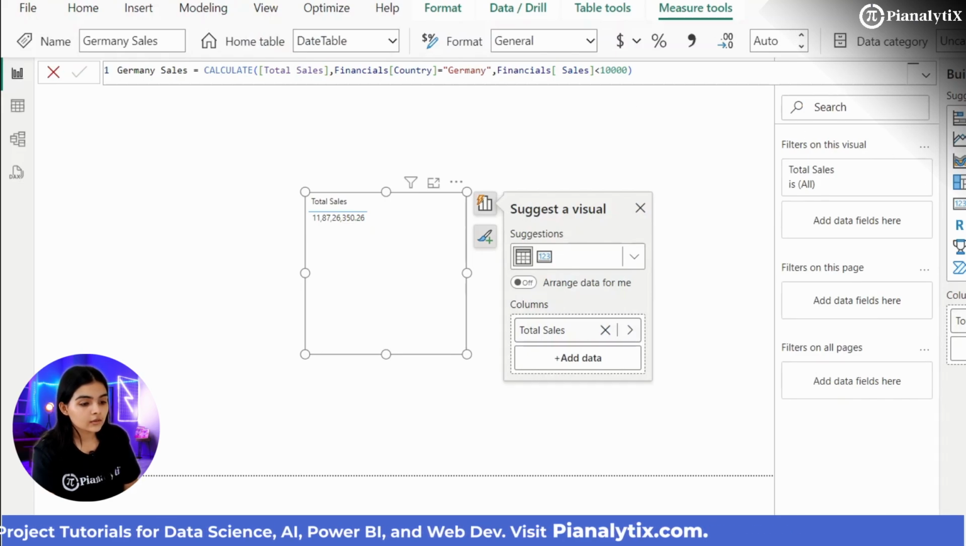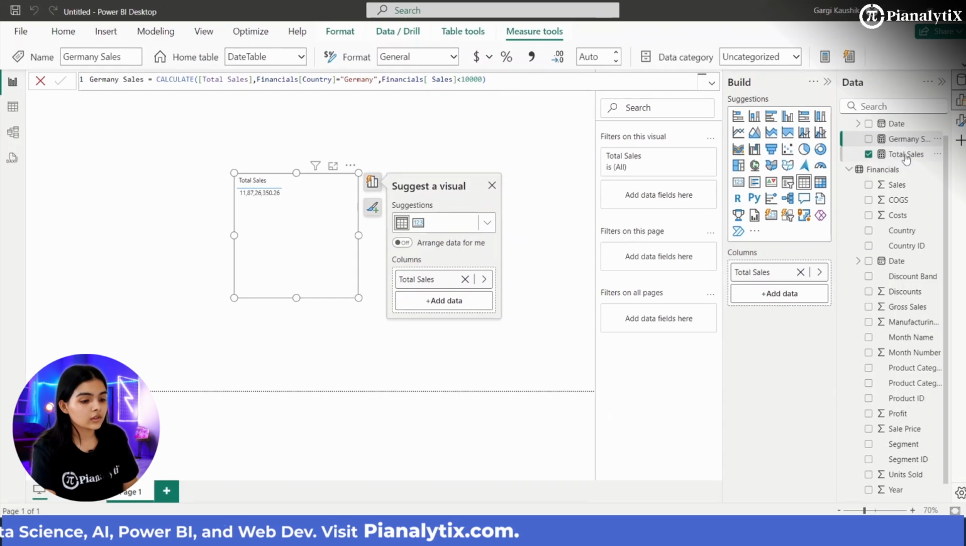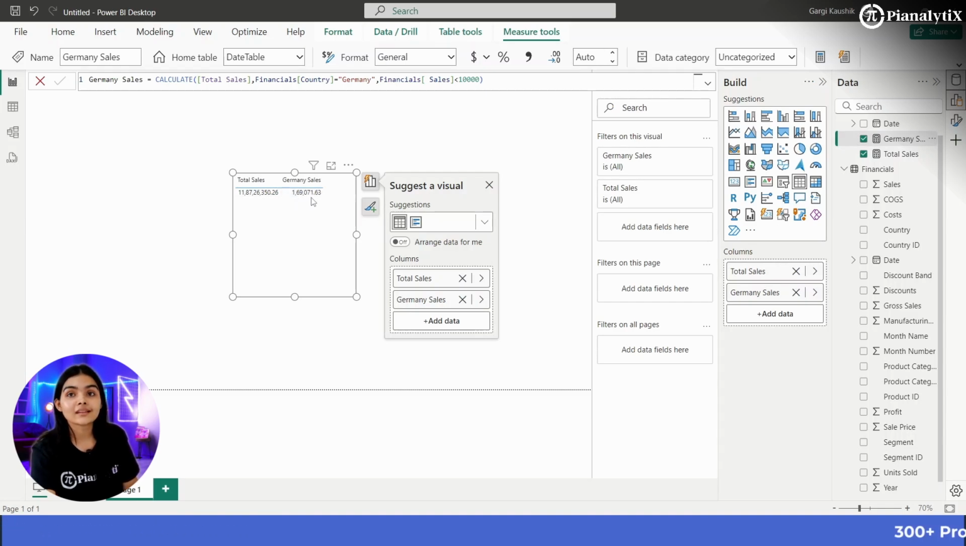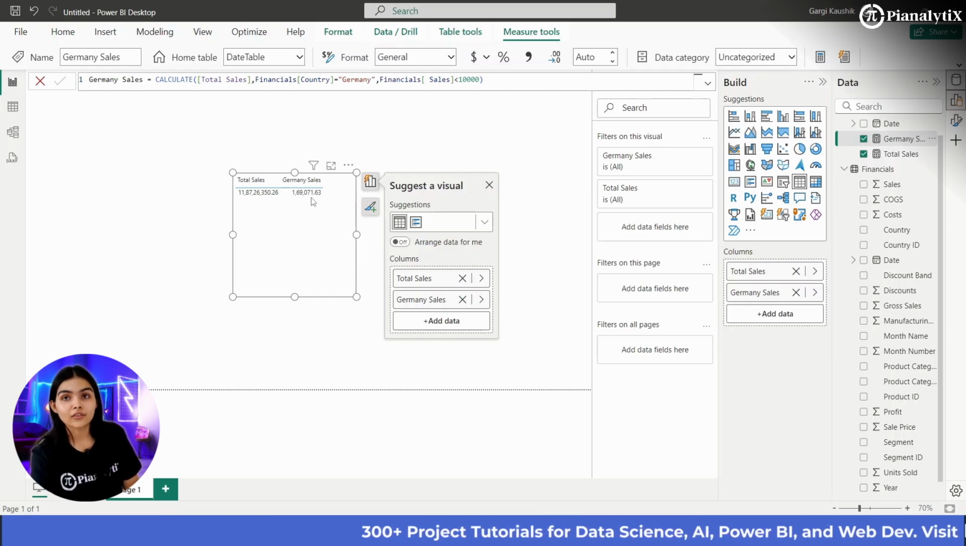Right, so a Germany sales column has been created. I will put it in the matrix to check. Right, so there are about 169,071 sales that were less than 10,000. So this is how you can calculate, you can use the calculate function.